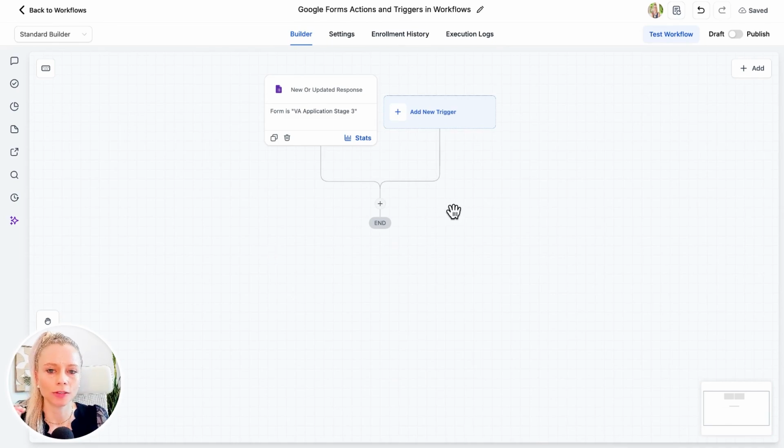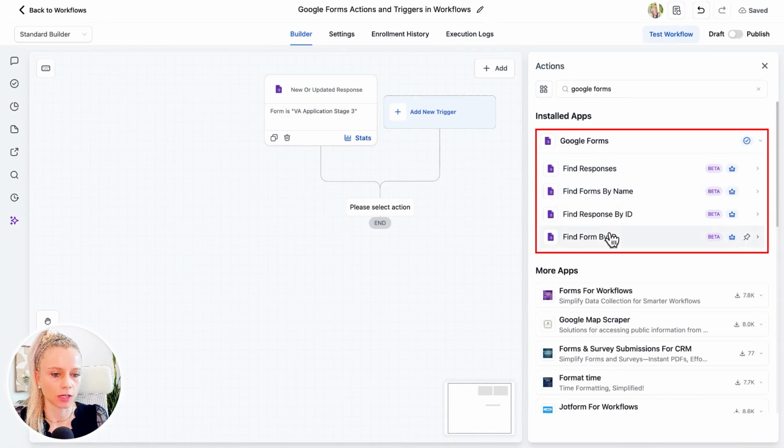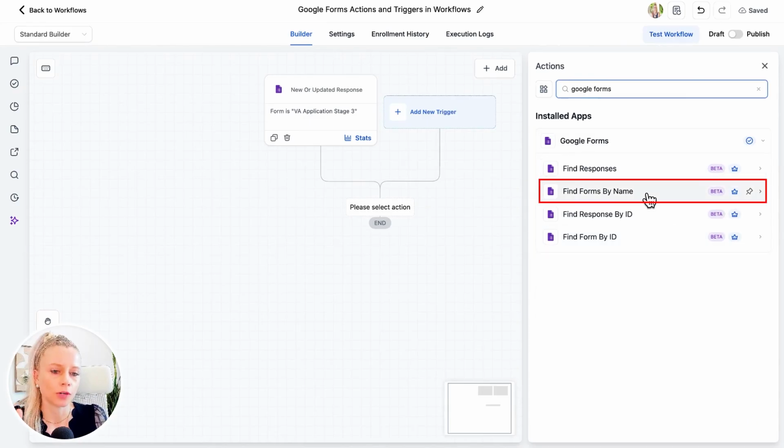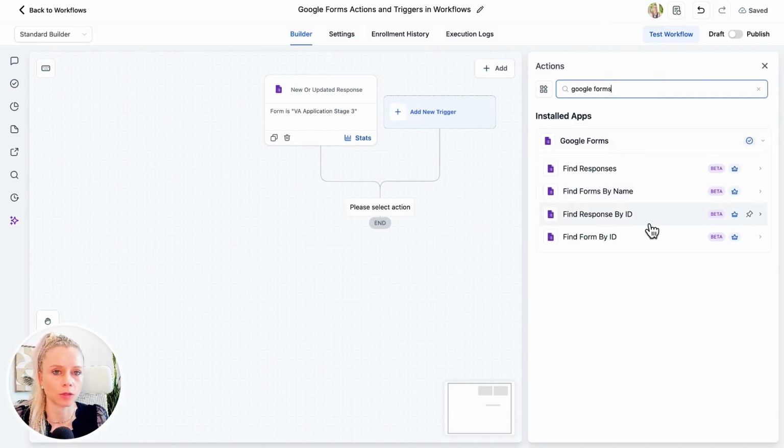Now let's talk about the Google Forms action. Click plus, type Google Forms in the search bar at the top, and you see all the actions showing up. Here we have find responses, find forms by name, find response by ID, or even find form by ID. So for example, you would use the find form by name or find form by ID to just return form information for later workflow steps.